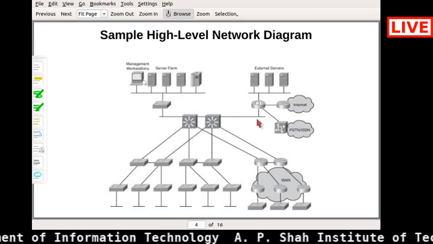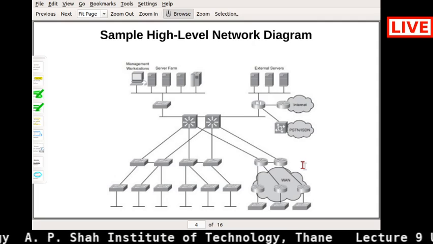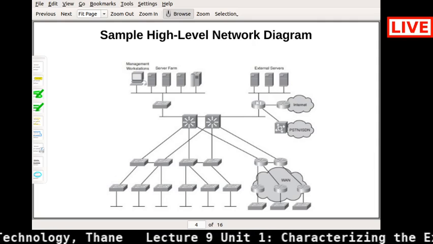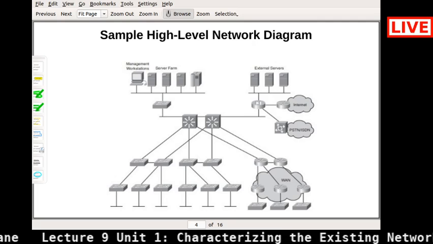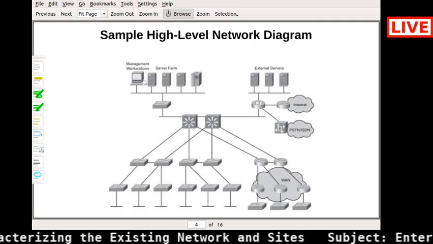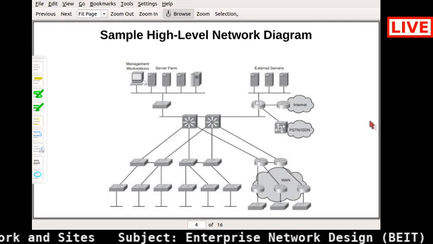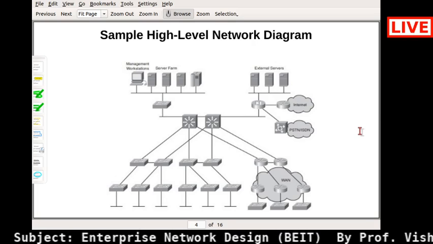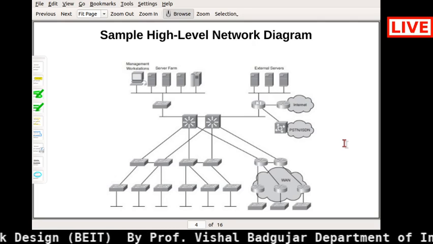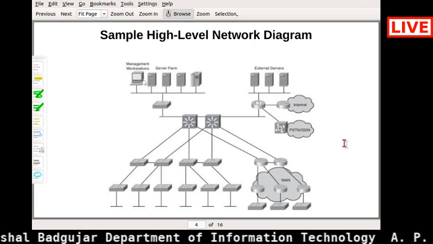Then I have shown you here a sample high level network diagram, which is nothing but one of the inputs you can get from the customer, because we are just discussing the existing network infrastructure, right, the existing network design. So whatever organization you are approaching for designing any kind of network, right, they will provide you a sample logical topology diagram or network diagram, which is nothing but their existing network design diagram, right.